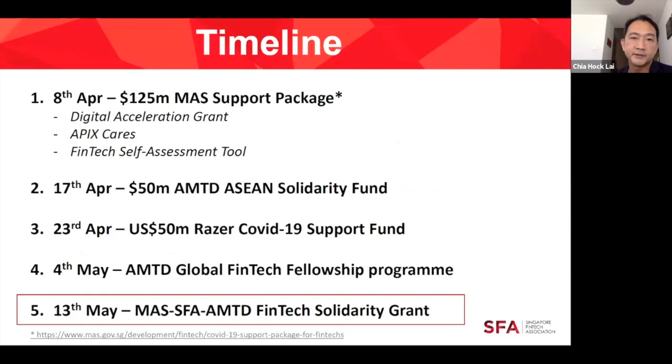And then, of course, the ecosystem responded strongly. For the last 1.5 months, various support schemes and initiatives have been launched, starting from 8th of April, whereby we have the MAS support package, which includes the APIX Cares that Manish talked about, 6 months free subscription for those Singapore-based FinTech companies that are certified by Singapore FinTech Association. And then you have that digital acceleration grant, whereby 80% of the digital tool subscription that you use are funded by MAS. For example, your cloud hosting subscription.